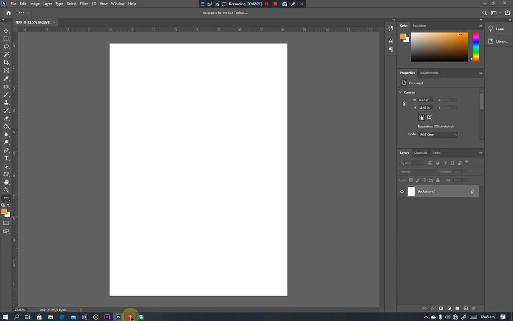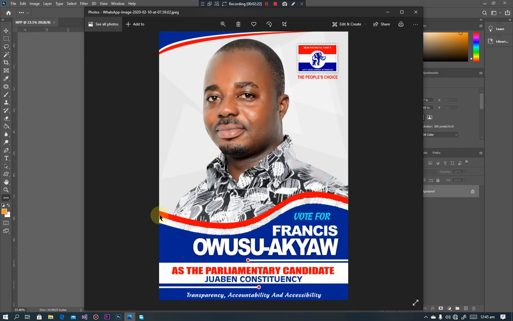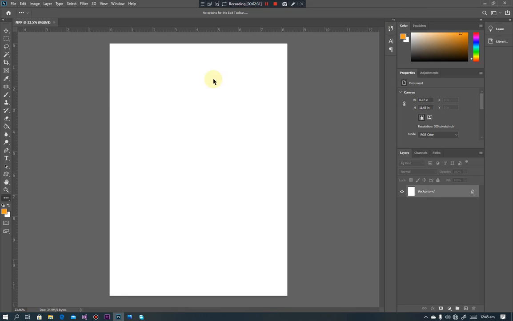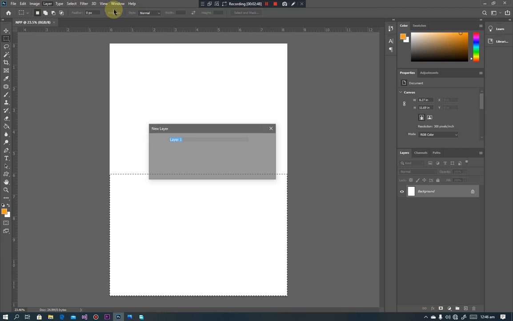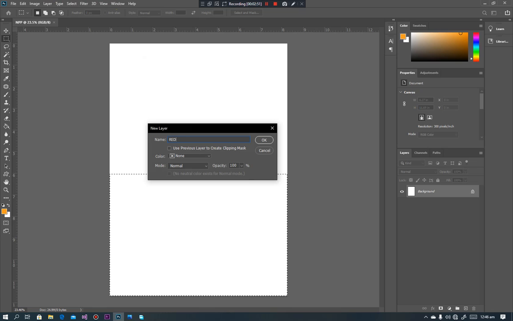Now, first thing first, from the design you can see that it has three layers, right? It has three layers. Let's build that one first. So first thing first, let's go for the rectangular tool. Let's highlight this place. Good. And let's go to layer, new layer, and let's call this red layer.